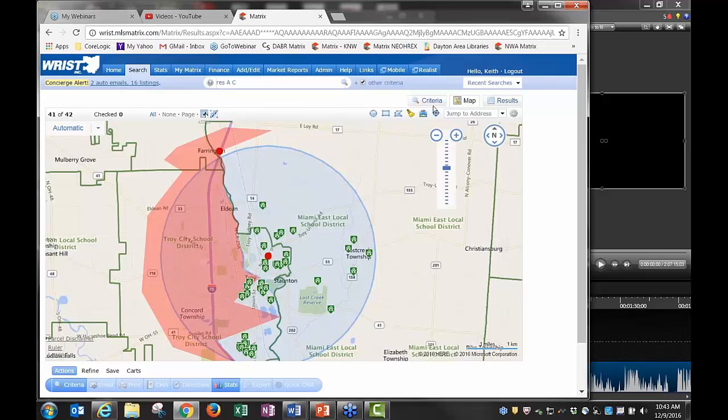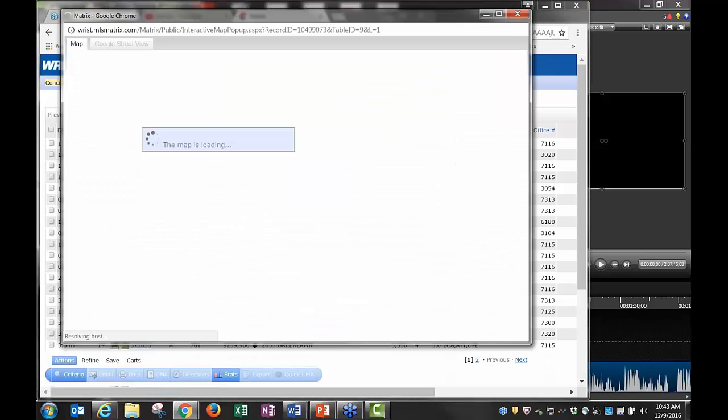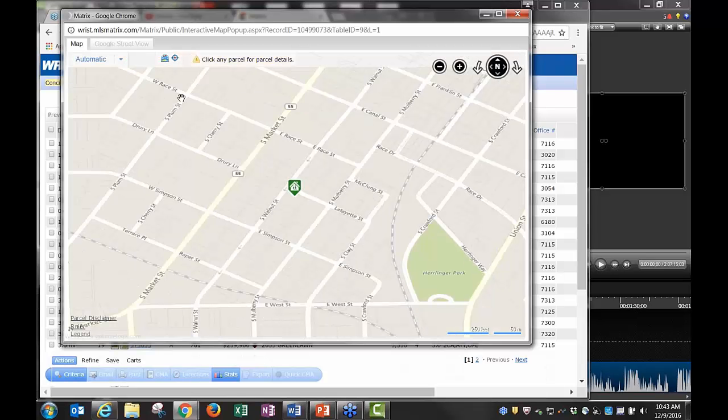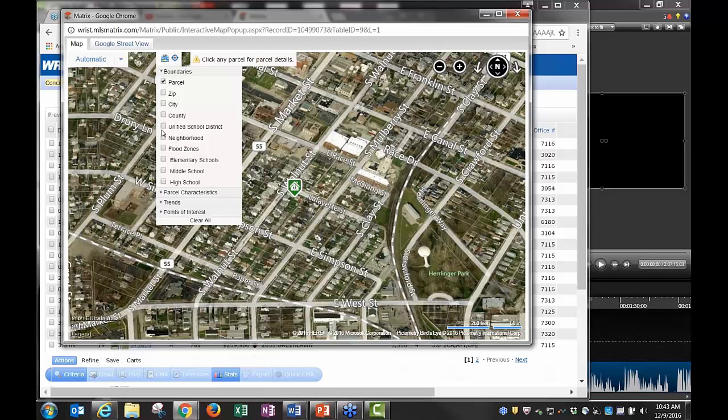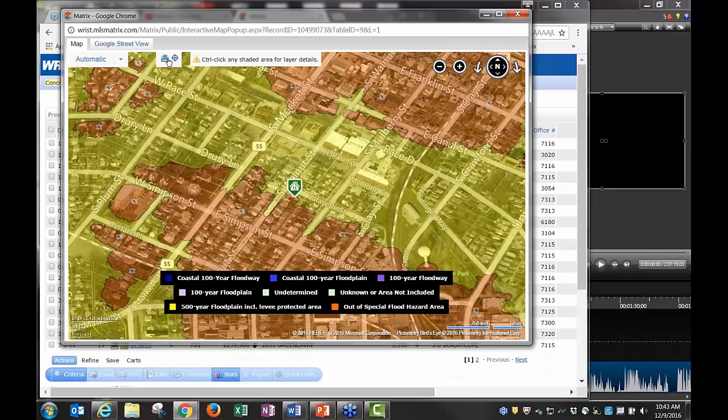What I like to do is after I get my results and I find a particular house, then I can open up the map for that one property, and then there's a layers up here and I can do flood zones here. That's where I like the flood zones at, okay? Because you actually map the property.